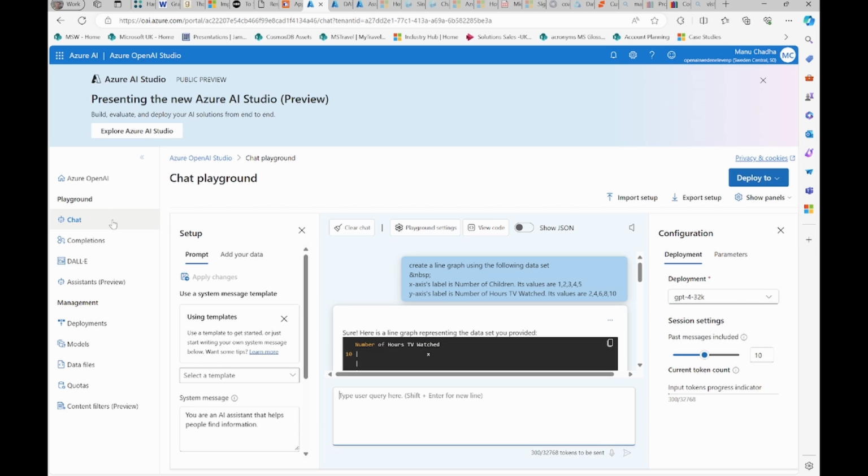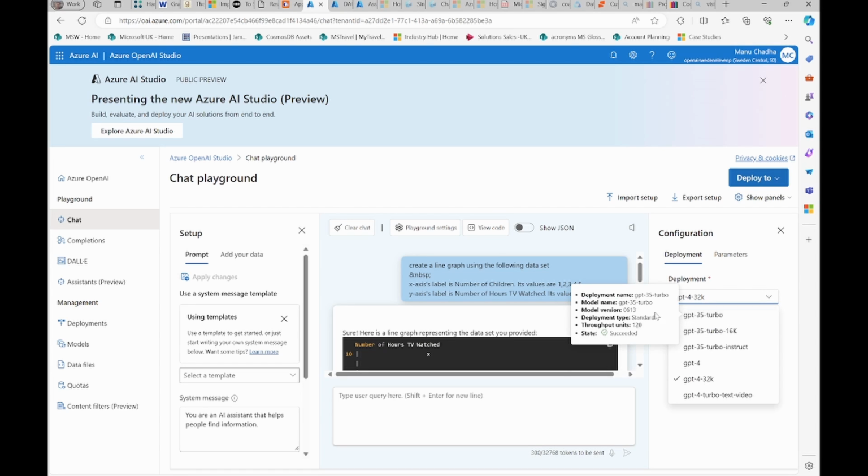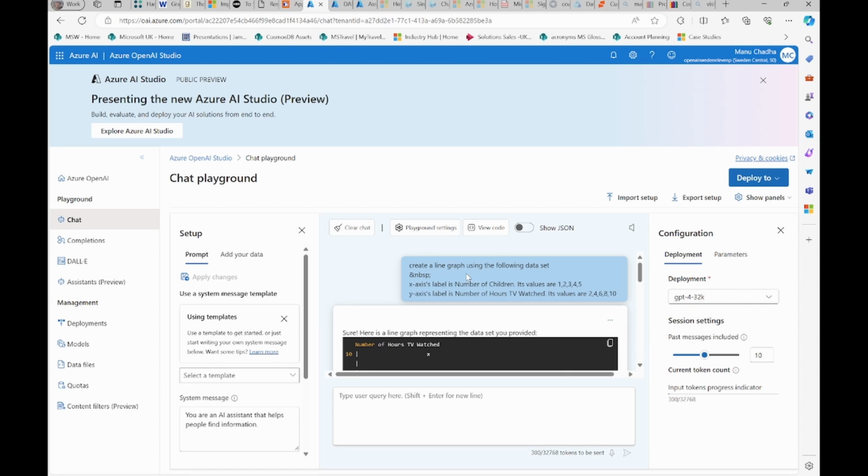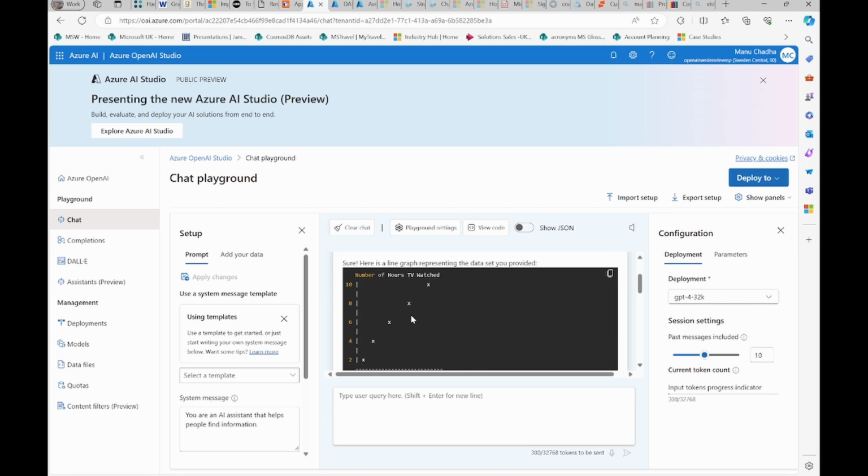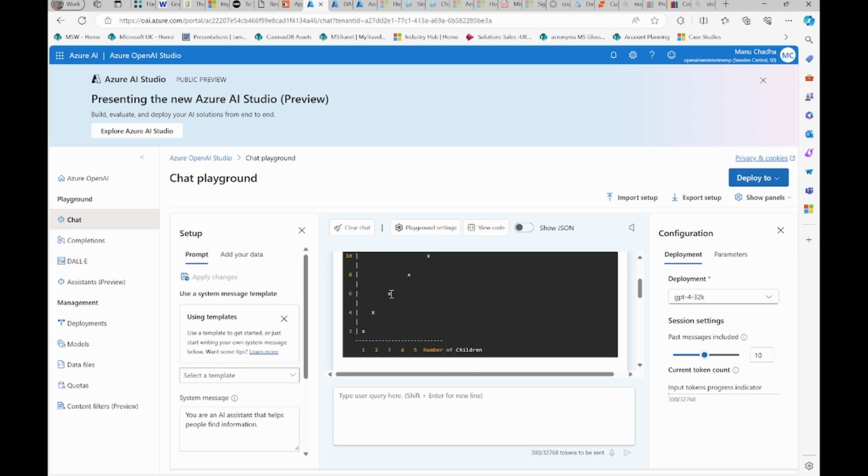So I went to my AI Studio and gave the model GPT-4 32K. Sorry, first I started with GPT-3.5 Turbo, and I gave it a prompt that I need a line chart, a line graph with certain x-axis values and y-axis values. What I got was a graph with some data. No, I got one graph, some graph, but it's not the line chart which I wanted.